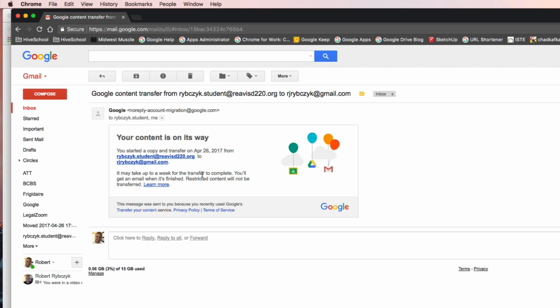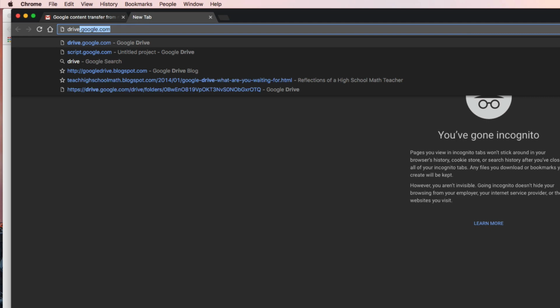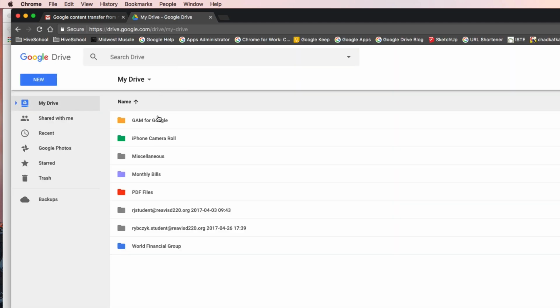So depending on how much information you have stored in Drive or how many emails you have in Gmail, it could take as long as a week to back this file up. But it's important to understand with a personal Gmail account that you're limited to 15 gigs of storage. So if you have more than 15 gigs of data on your Revis D220.org account, you're going to want to go through and get rid of some of the items that you don't think you need.